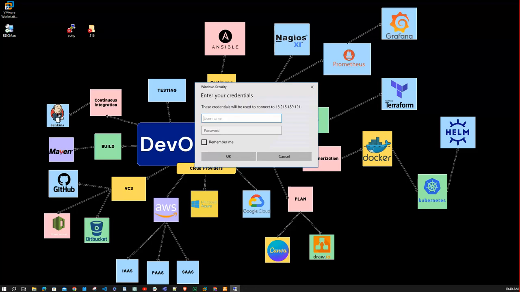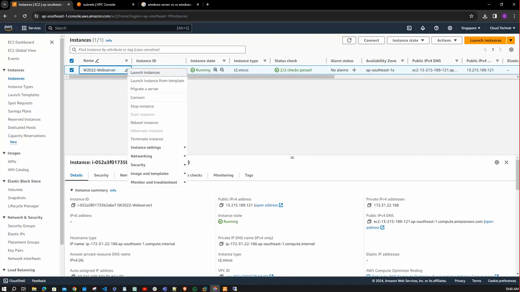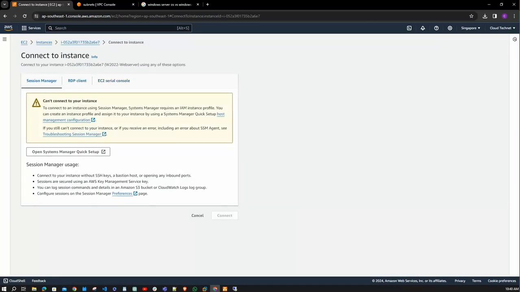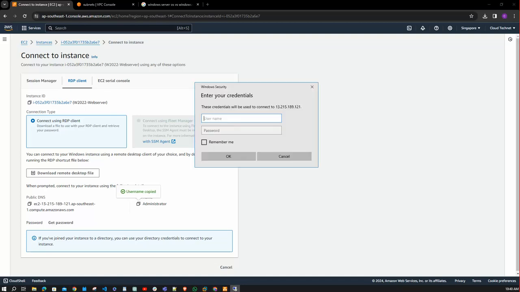Now it will ask for the username and password. Do you know the username and password for this machine? No, right? So come back to the lab. Right-click on the server, Connect, go to RDP client. Here the username is Administrator. You can copy the username. Very simple: for any Windows machine you create in Amazon, the username is by default Administrator.